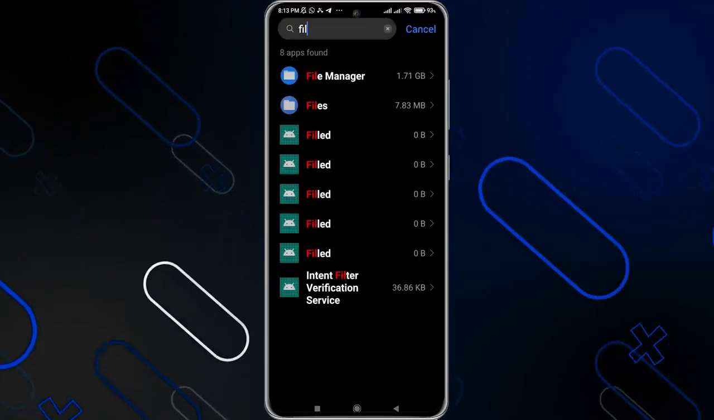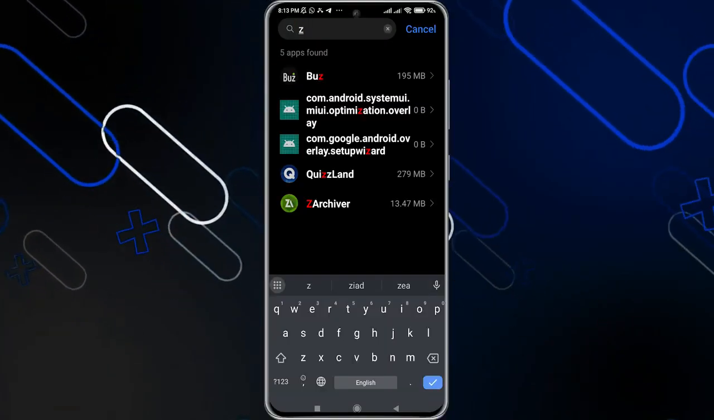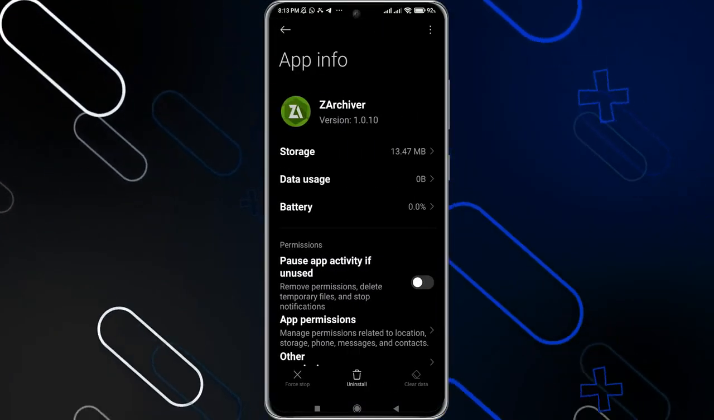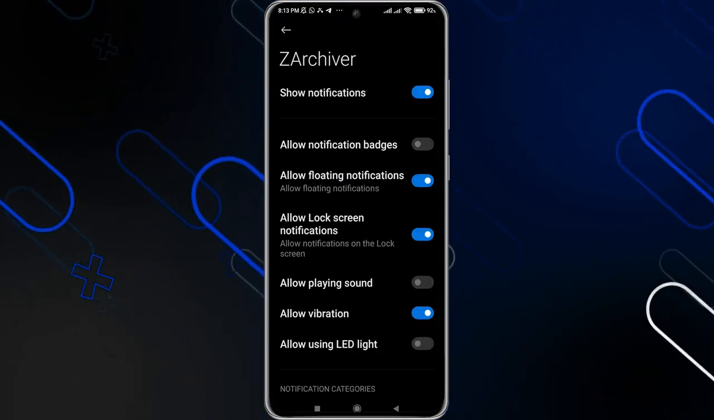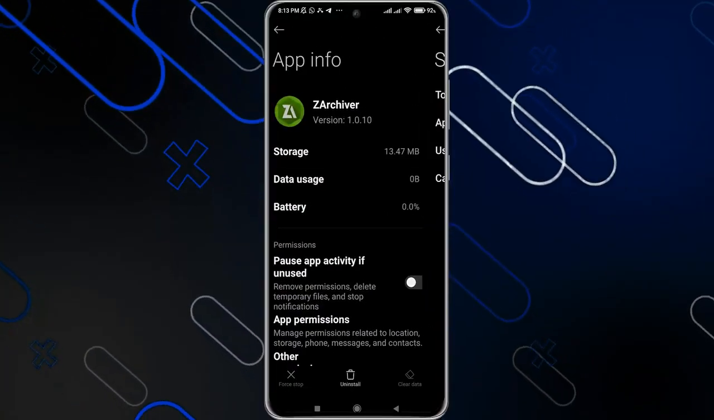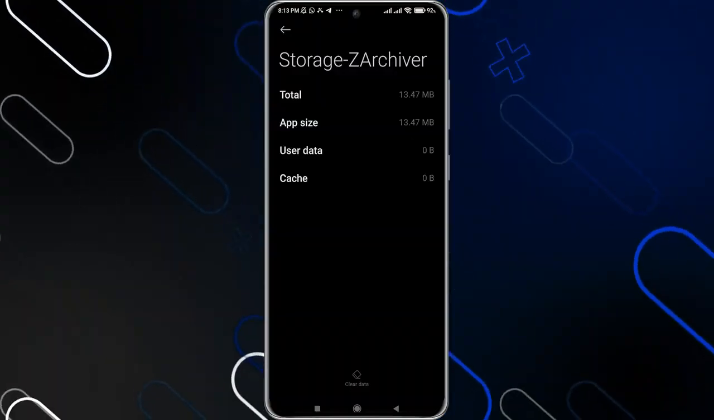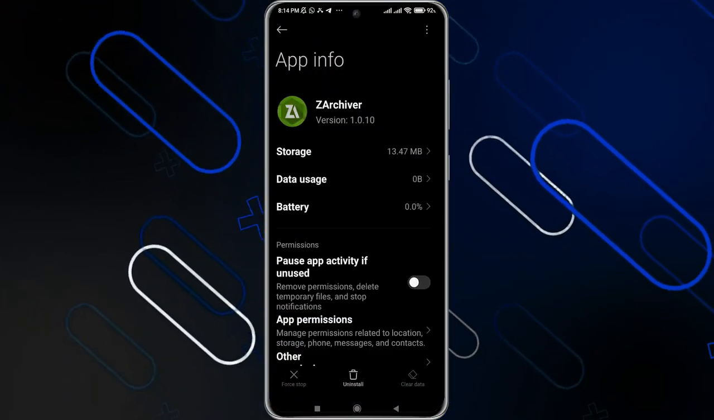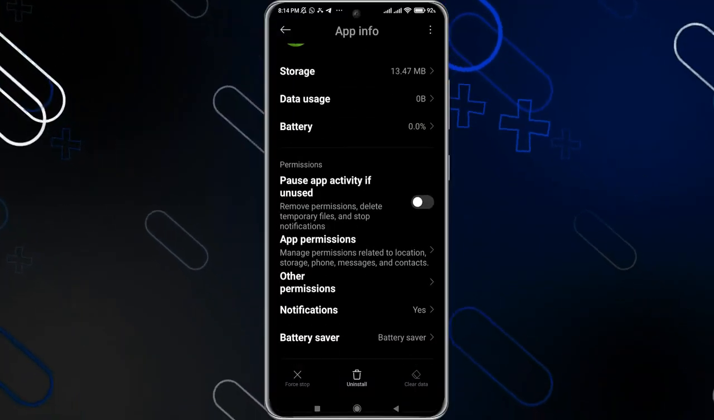And now you have to search for the application, the archiver. So I'm going to search for it, then tap on it. And now you have to go to notifications and allow all the notifications. And after you finish, you should also go back to storage, then click on clear data, and also clear the data plus the cache. And now after that, you should go to app permissions in the archiver.